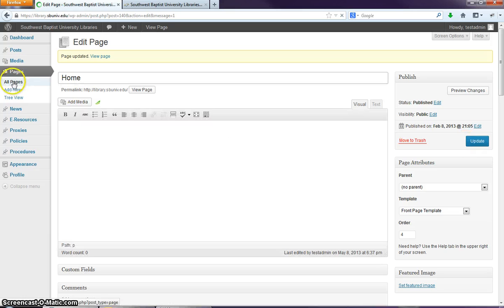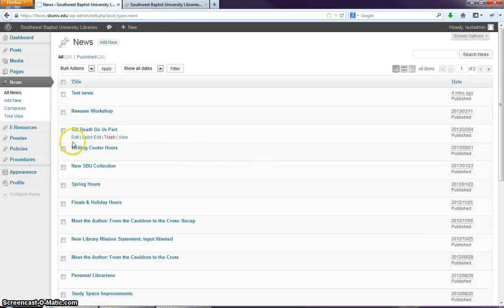And if you want to edit existing news stories, like I showed you before, you can just go to All News, and you can click on Edit and modify these just like you would modify policies or procedures or pages. So nothing too new here.